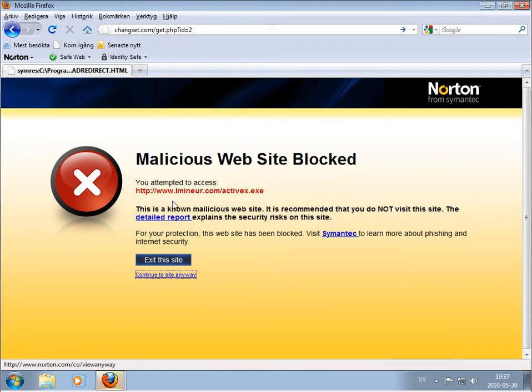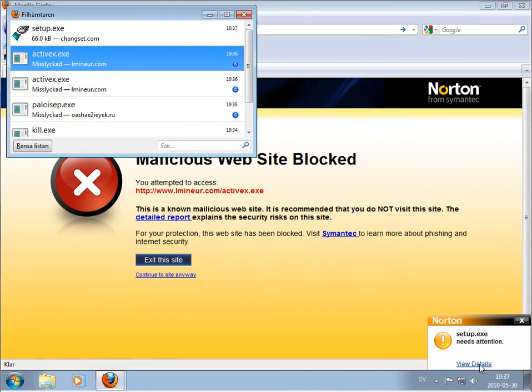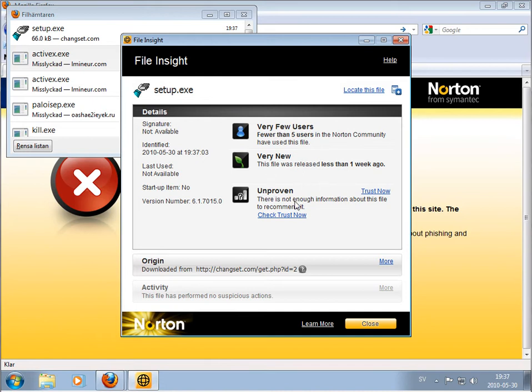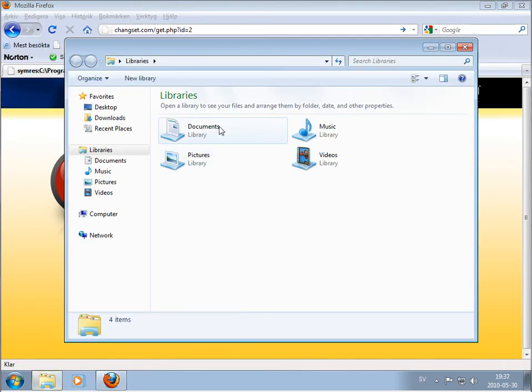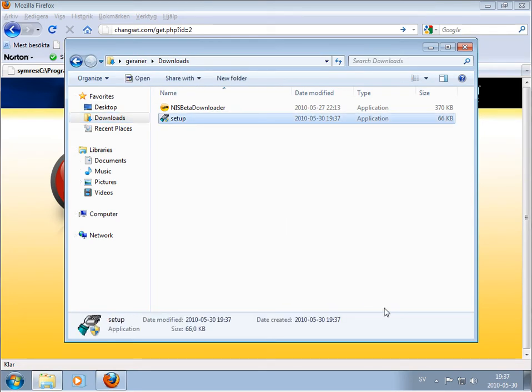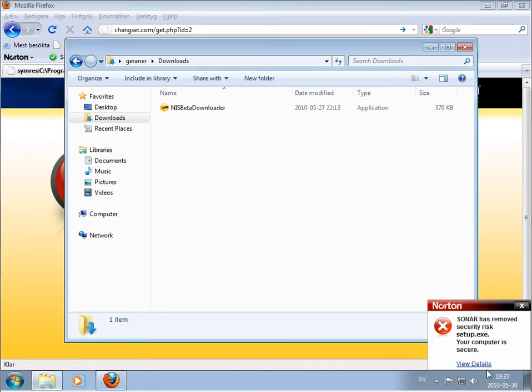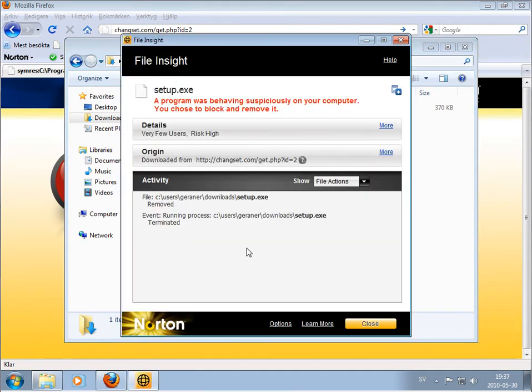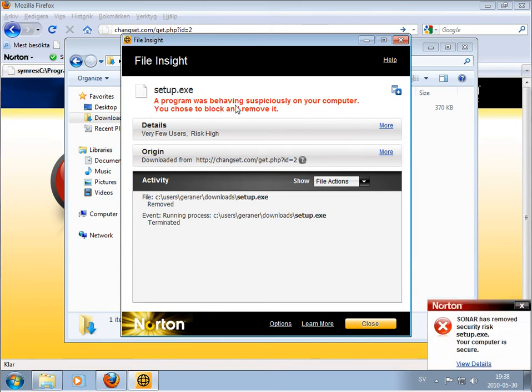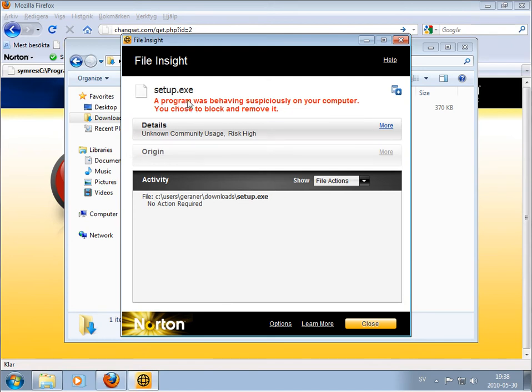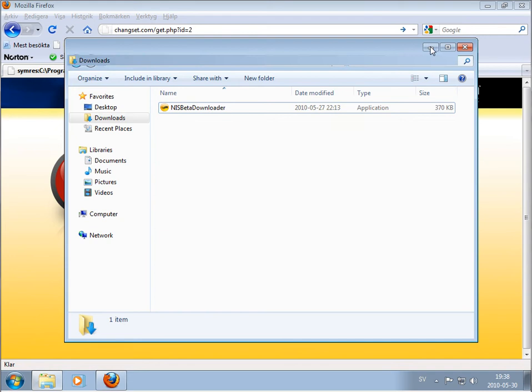Next one, a file called setup. Okay, now we have a yellow window. Okay, so I close it and I'm starting this file. Let's see what's happening. Sonar is processing the security risk. Your computer is safe. Sonar has removed security risk setup.exe. A program was behaving suspiciously on your computer. You choose to block and remove it. Okay, so this file is removed.